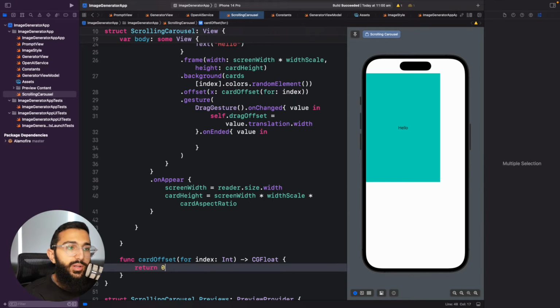Now, one thing we want to keep in mind is that as we're dragging our cards, we will always have what we call an active index. The active index is going to be the card that pretty much appears to be on top, but isn't really. So as we're swiping across and dragging our cards off the screen, the card that's now in view will be considered our active index.